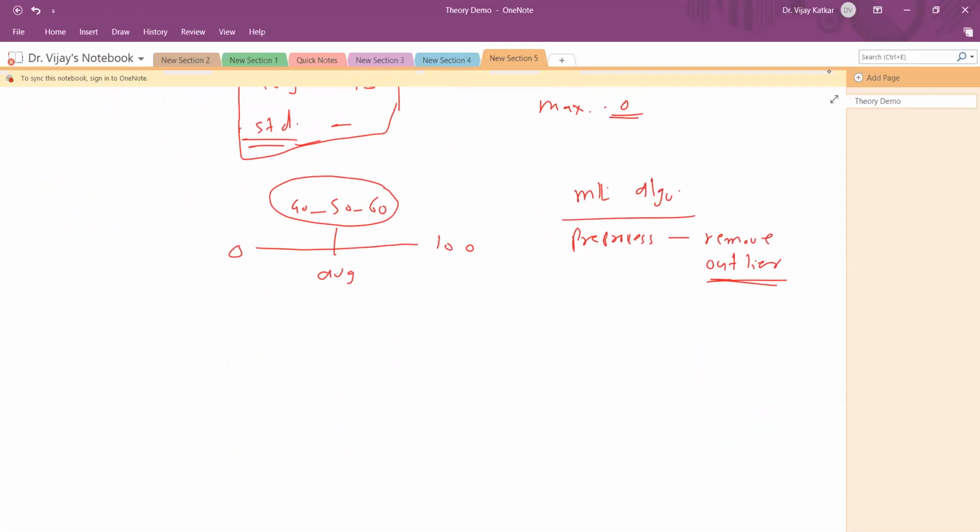Any doubt till this point? That is, how you can identify the outlier? Okay, then Saima Madam is asking what standard deviation indicates. Standard deviation indicates the deviation of data from the average value. Simply, how much the data deviates from the average value.